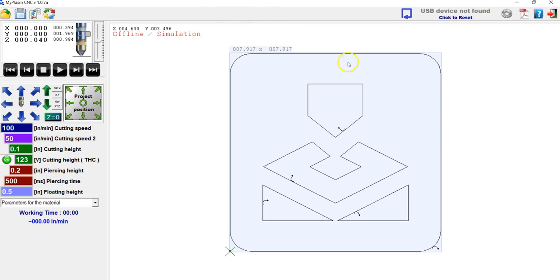So here is the basic of the screen. Let's go ahead and watch another video that walks us through how to work with and how to import our first part.